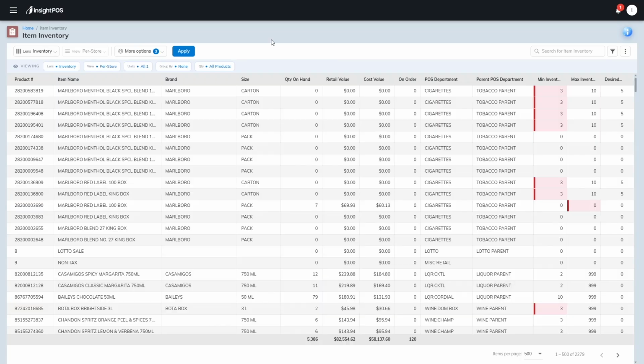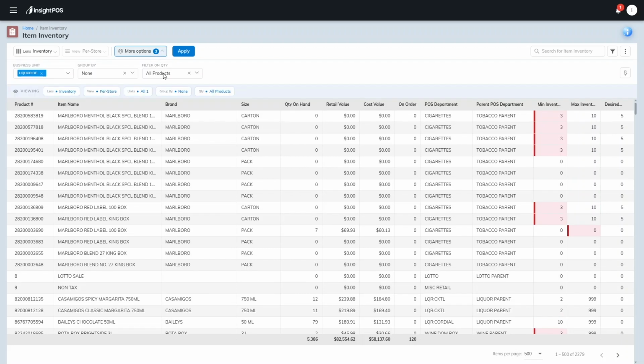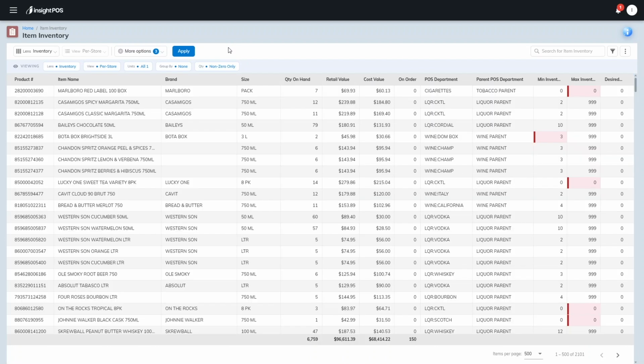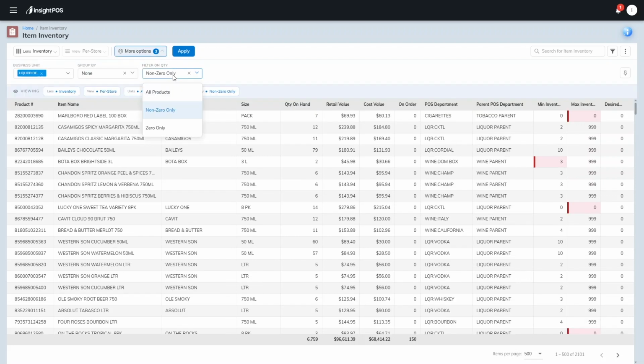When I log into the item inventory report, it's going to default to the inventory lens, and I'm going to see all of my items. If I click on more options, I can filter it so that I only see the non-zero items. So this is now showing me only things that don't show as zero in my system. I could also flip to just see the zero only if I want to see which items I have zero of currently. I'll leave it at non-zero for now.